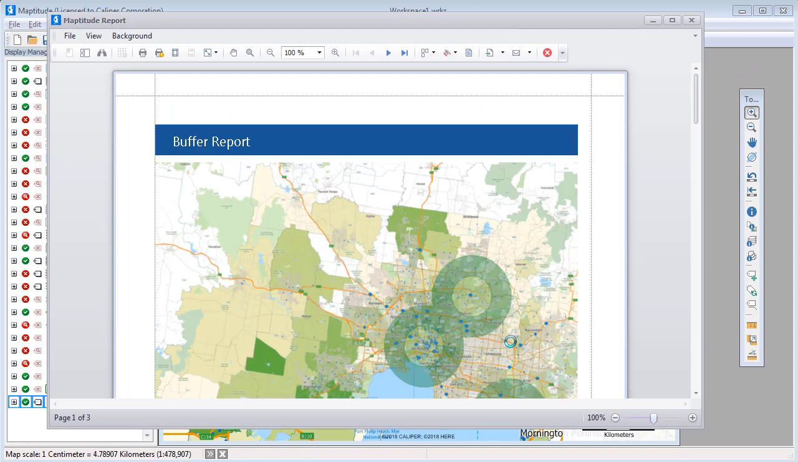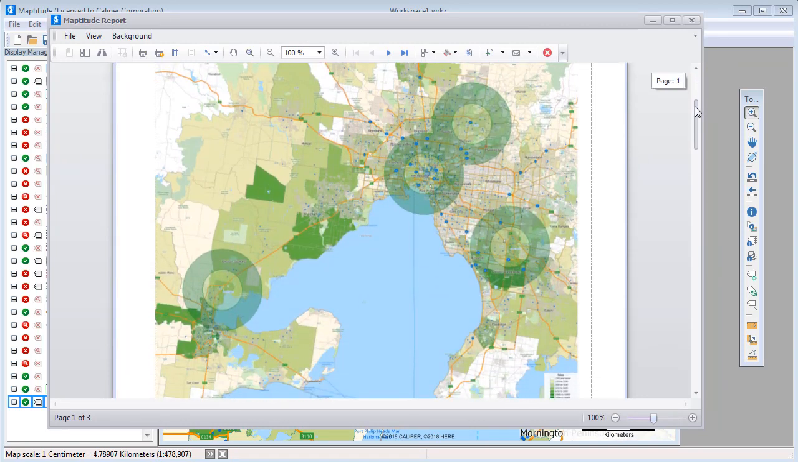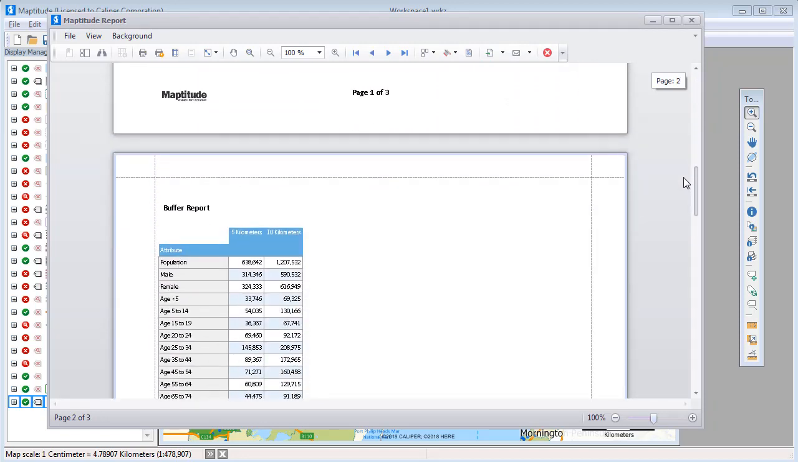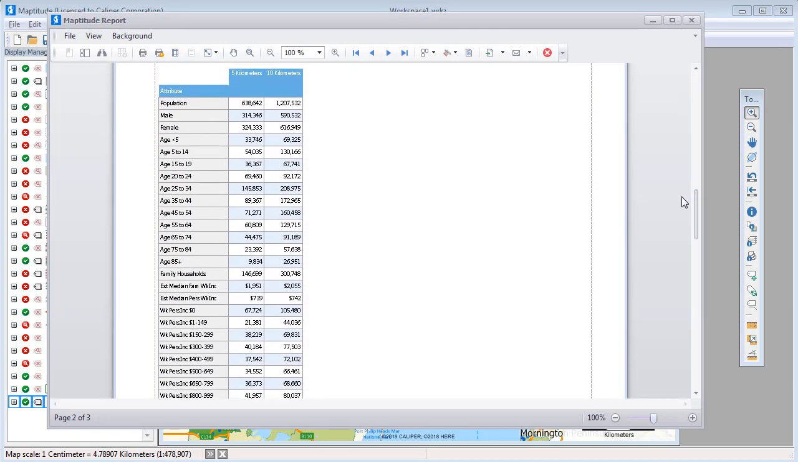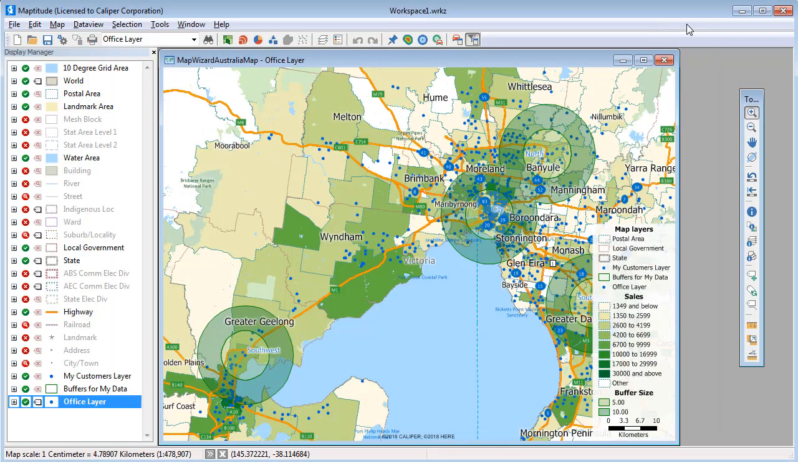Because I chose to compute the demographics, Maptitude creates a report with a map showing the buffers and a table of the demographics for the population 0 to 5 kilometers from an office and the population 5 to 10 kilometers from an office. And when I close the report, you can see that Maptitude has updated the map as well with the office locations and the buffers.